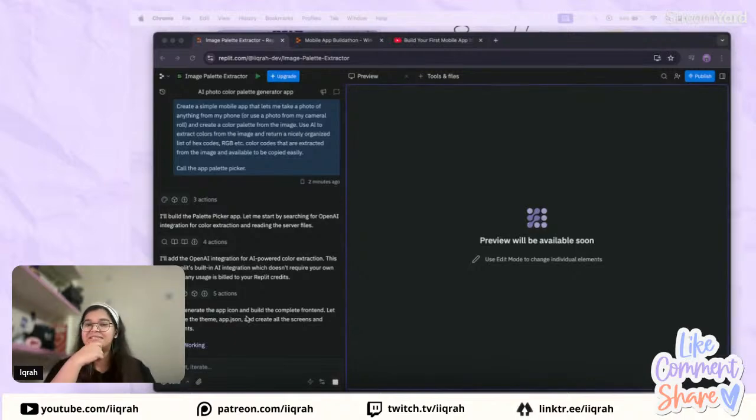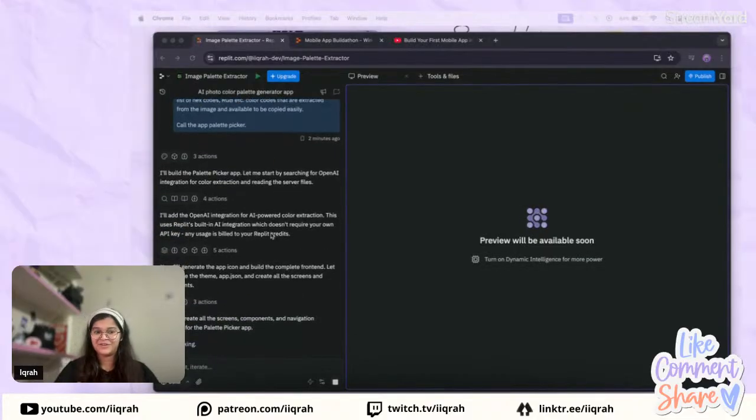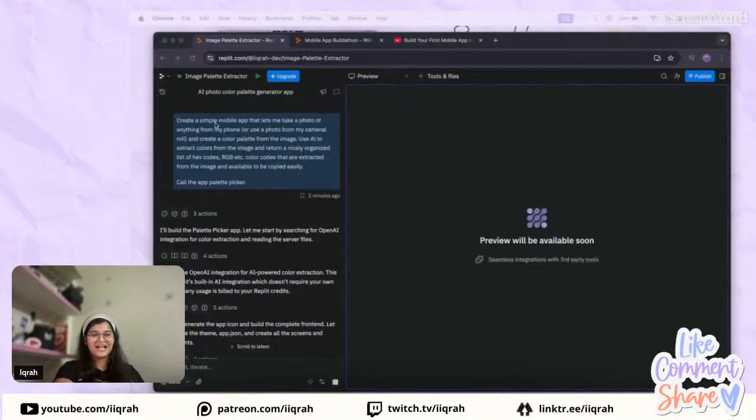It's good that it just doesn't let you just look at this animation loading screen for however much time it takes. It gives you feedback on what it's working on behind the scenes. But yeah, I feel like right now it's just a waiting game where we try to see what happens, because all we've told the AI to create for us is a color picker app.